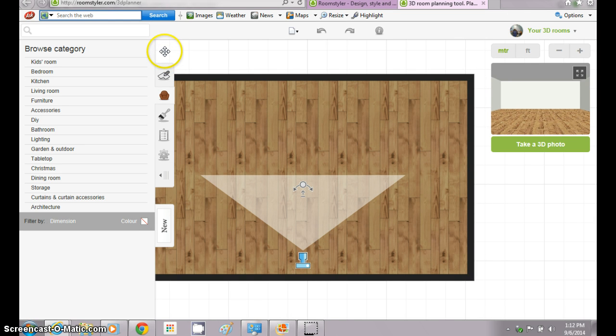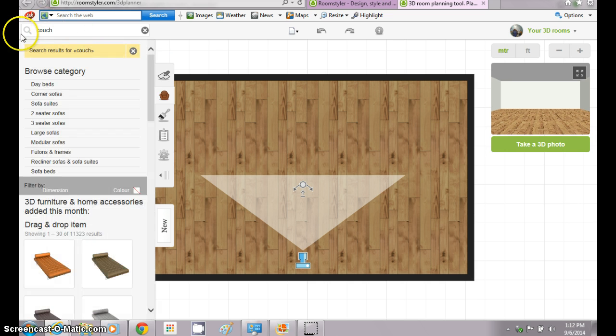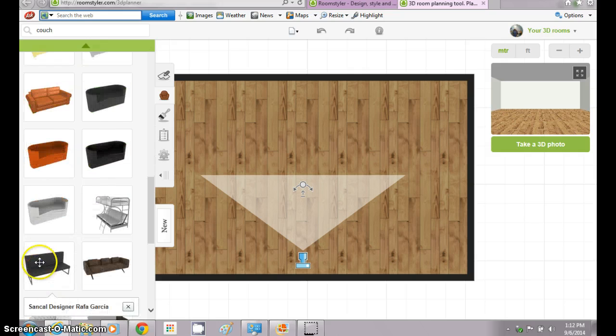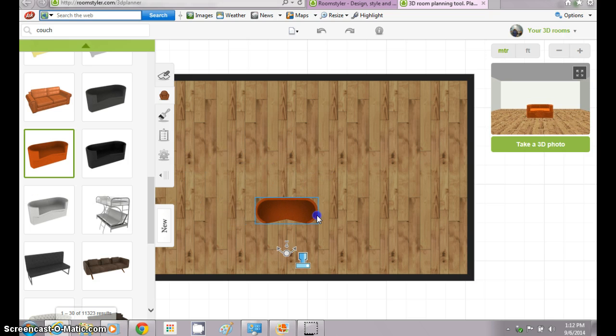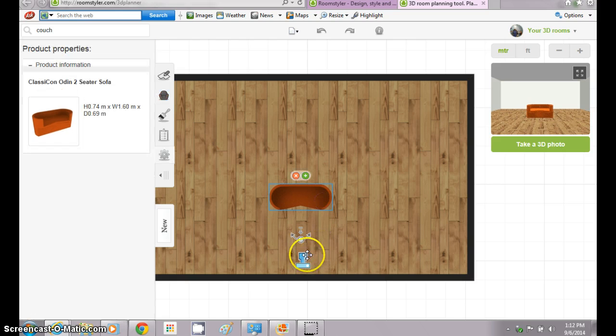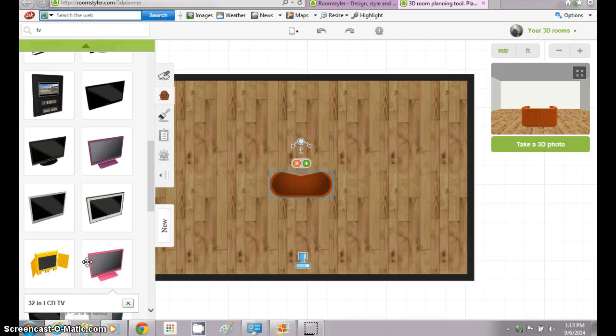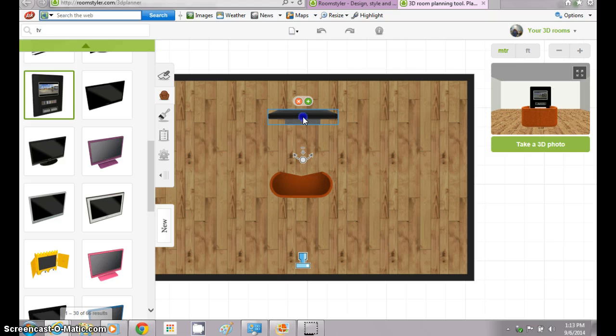I'm gonna make it a family room/office. Couch. I'm gonna go find a good one. Now I'm gonna find a TV, because I'm just dragging and dropping different furniture. This is a good kind of TV.